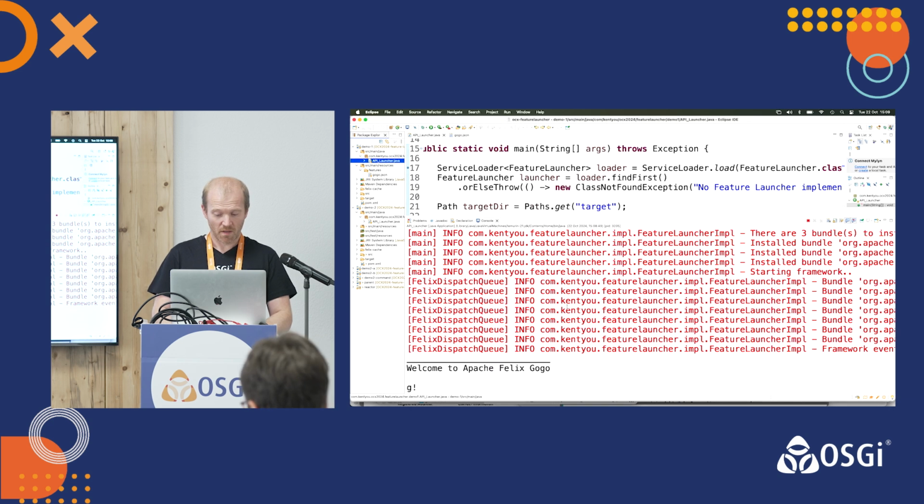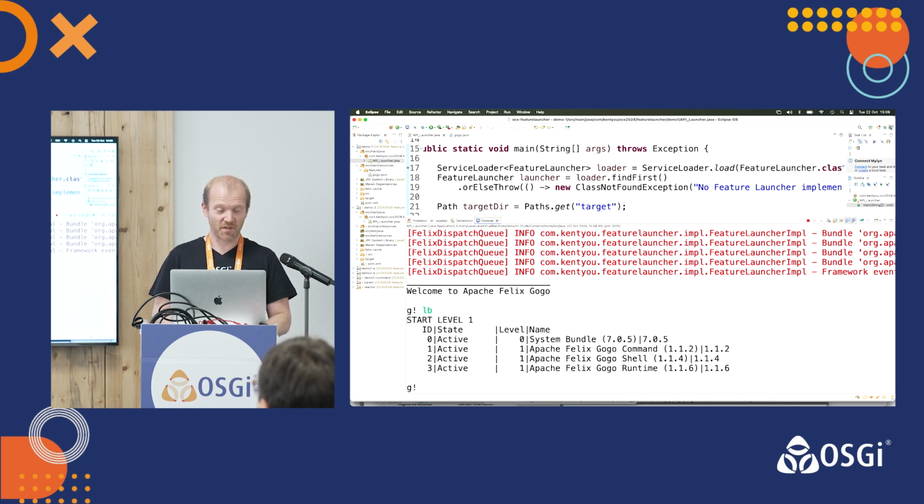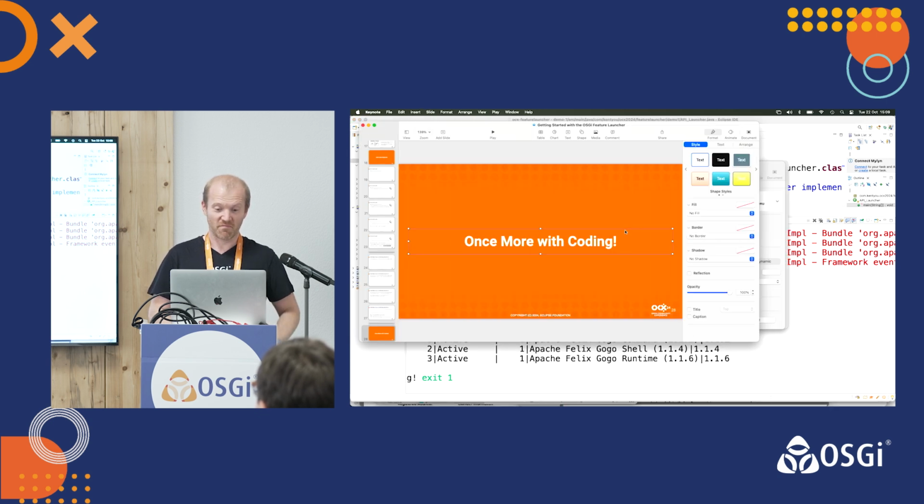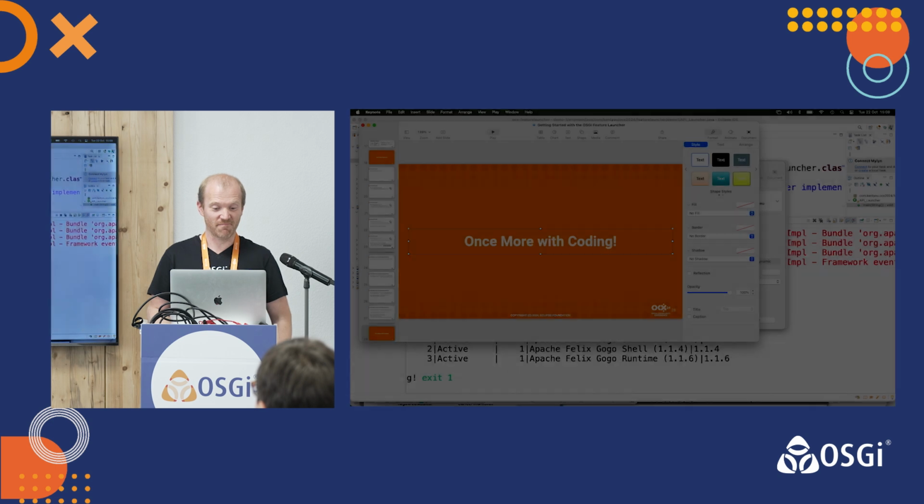There we go. So now, list the bundles. You can see we have exactly the same bundles running, all nice and easy, and you can integrate this into whatever application you want if you need to fire up your own OSGi framework. So, again, all pretty simple, pretty easy.